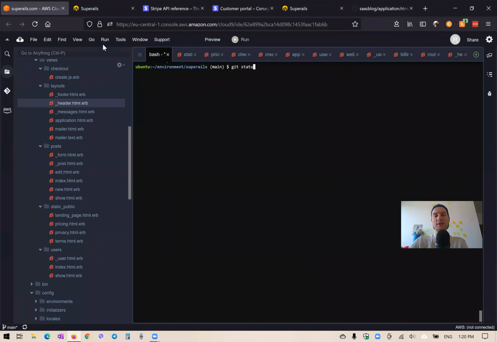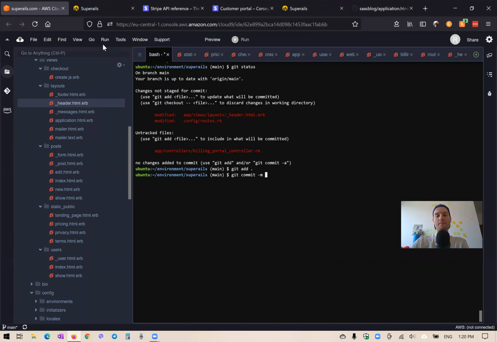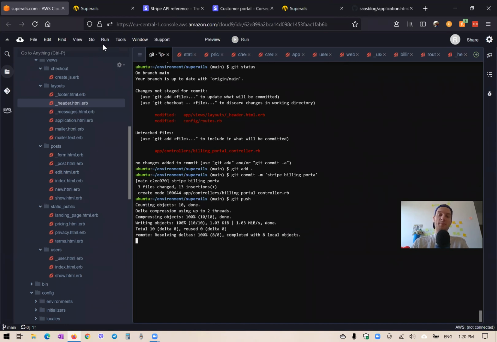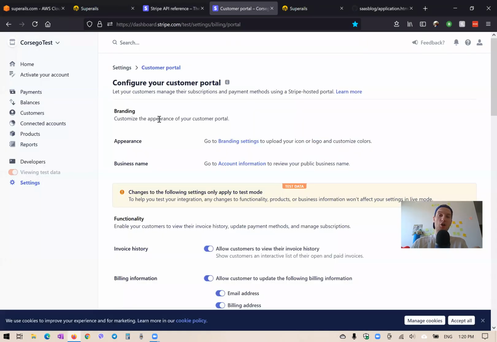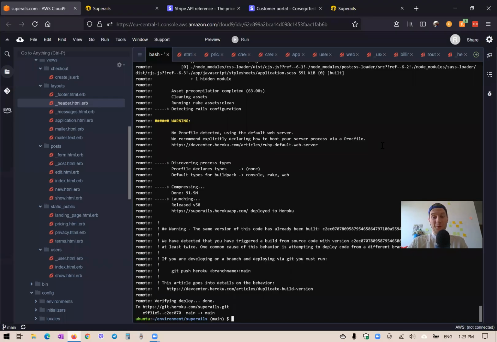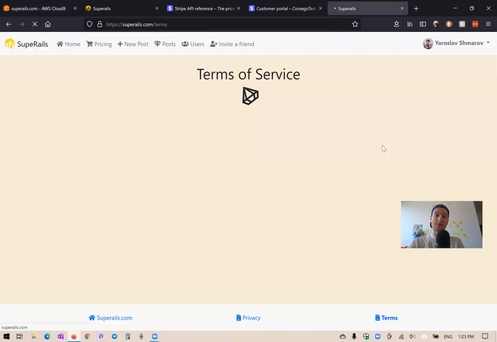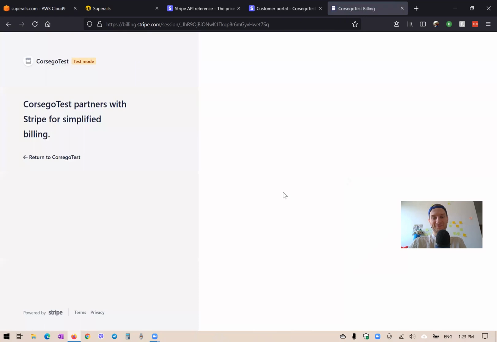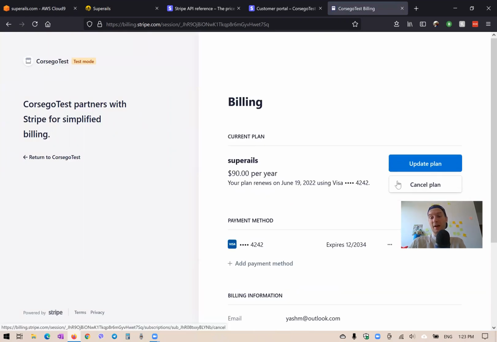So git status, git add all, git commit main, Stripe billing portal, git push. Now it is really important, before you add the billing portal inside your application, you should first configure it as customer portal inside the Stripe dashboard. And now we will push to Heroku and see if it works there. Okay, so we have pushed to Heroku, and now let's refresh and see if we can access our billing portal. Here is our manage billing link. We are redirected. And here we can update our plan or cancel our plan.